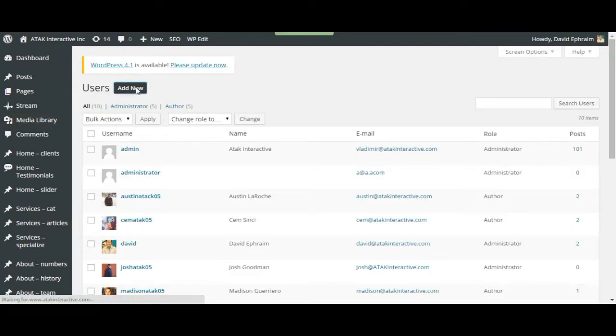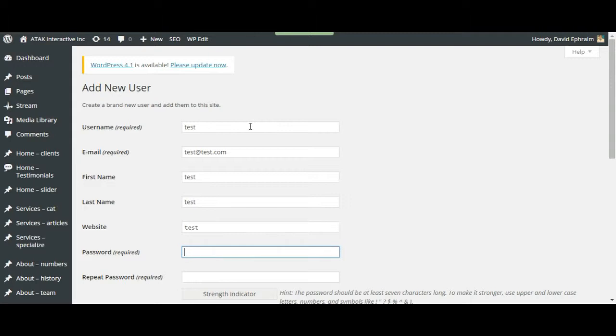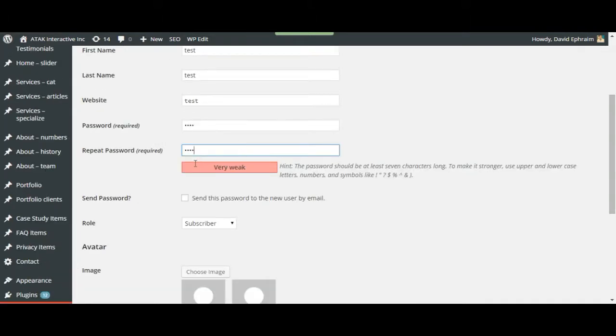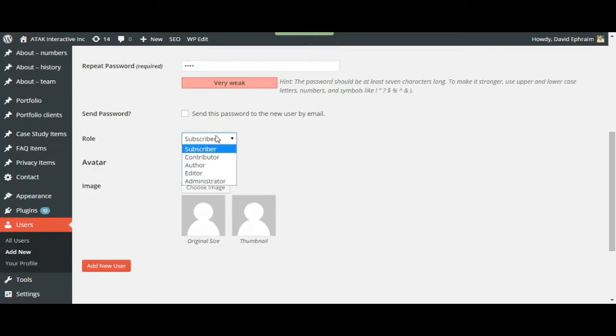So let's create a new user. A new username is gonna be test, and email is gonna be test. First name test, second name test. Let's just put everything on test. So you can choose to send a password. Role, what role is this user gonna have?